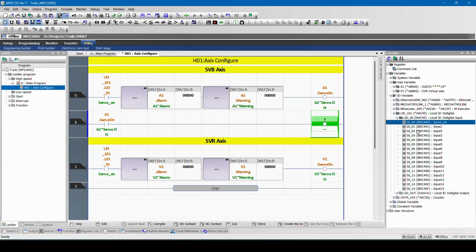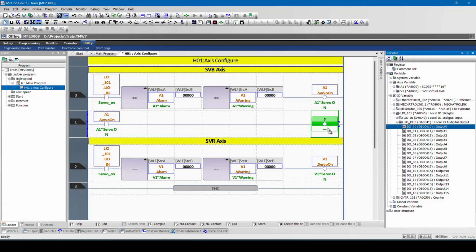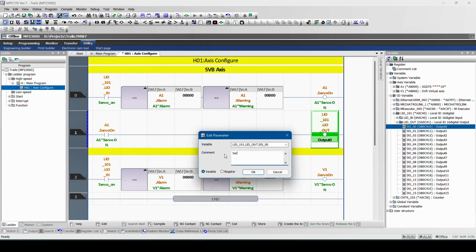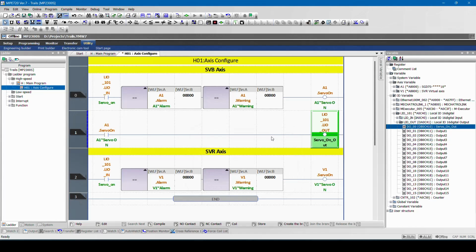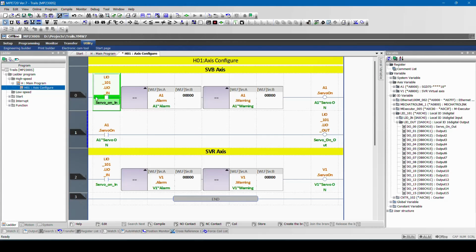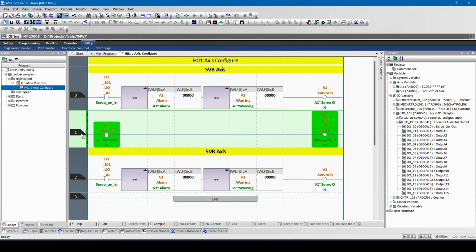we'll make one output on. For that I am going to use one output over here. I'll name this servo on out, and for better understanding I'll name the input servo on in. So this is my input and this is my output. Based on this I can also make the same changes over here.